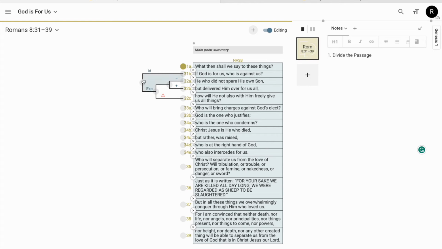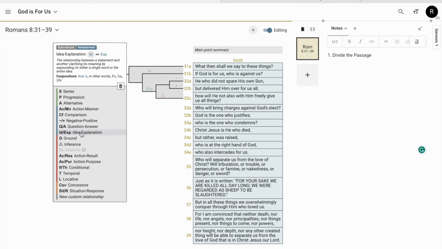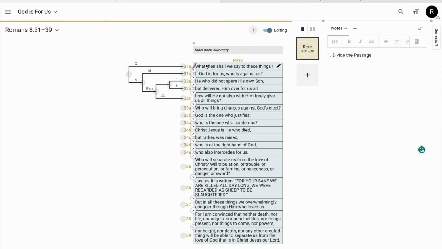And then I'm going to zoom out here and connect my question and answer, because we obviously have a question: what shall we say to these things? Now, contextually, Paul's referring back to everything he said in chapter 8. After going through all this, no condemnation, all of this, what shall we say? Well, the answer, and that's a rhetorical question, obviously, is: if God is for us, who can be against us? This is Paul's conclusion. So he's answering a question with a question.